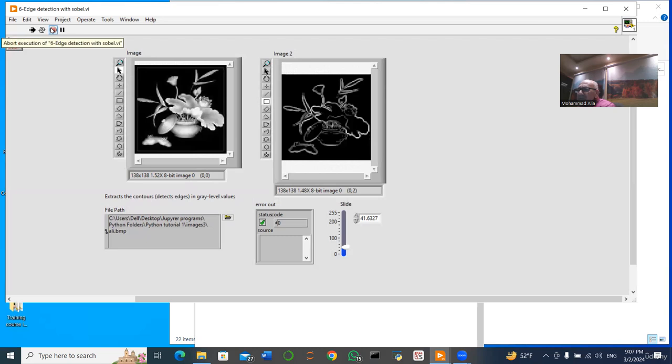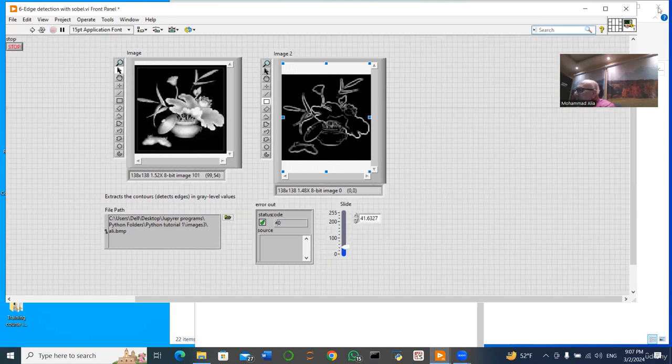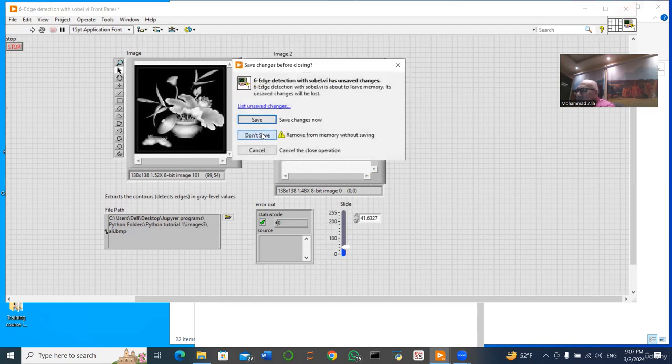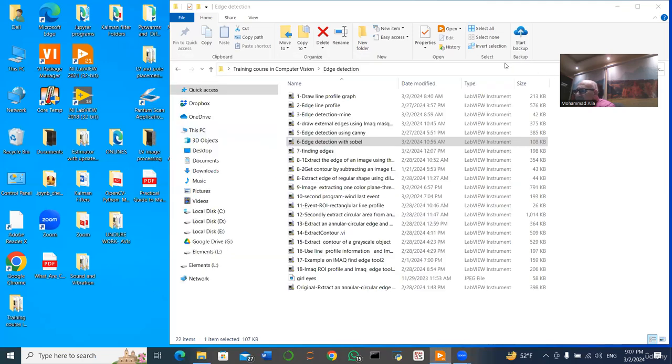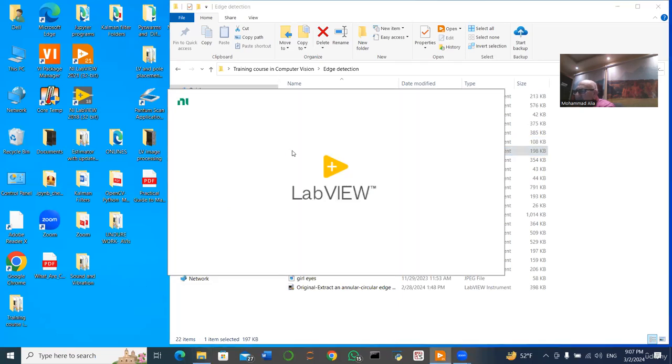Okay, so we stop it and move to another example. Finding edges. Short name, good name. So what is there in this finding edges example?